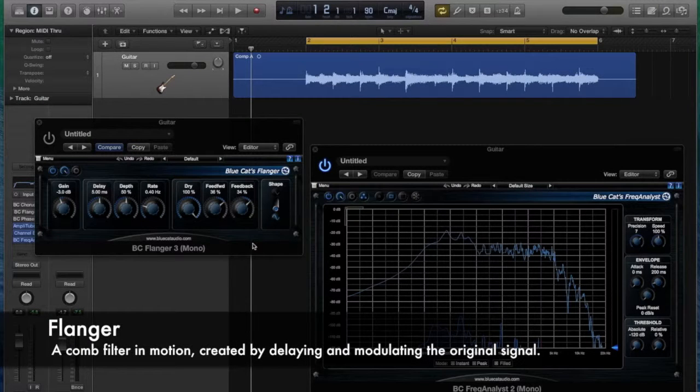Next, we will use a flanger. This can be defined as a comb filter in motion, and it is easily recognized because, as some people say, it has a characteristic jet sound.